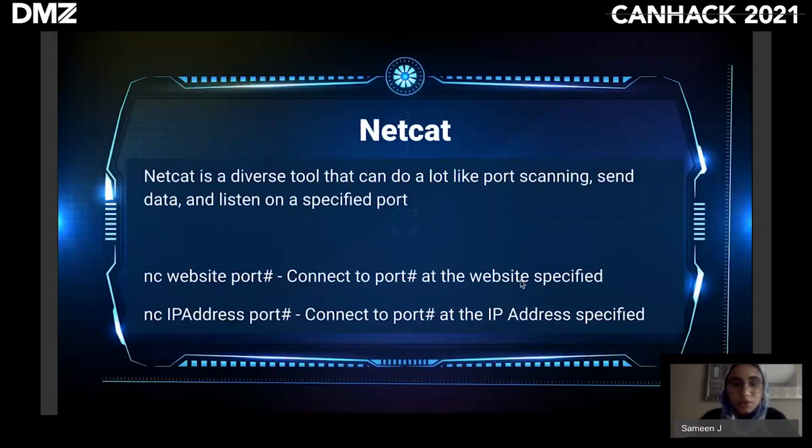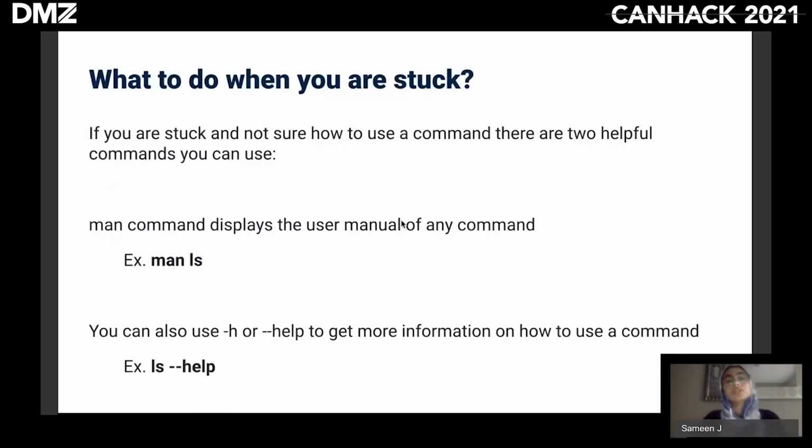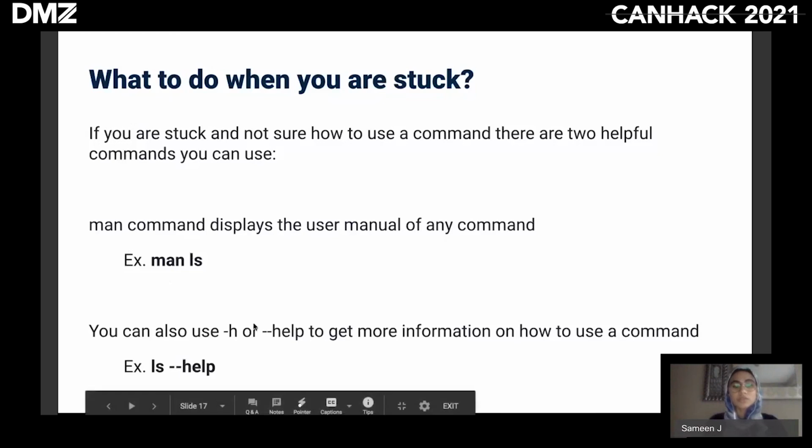So what to do when you are stuck? You're stuck, you can't remember how to use a command. What can you do? Well, there's two helpful commands you can use. The man command, which will display the user manual of any command in Linux, so ls, cd, cat, grep, nc, anything. And then you can also use two dashes and help for most commands, like ls --help. So let's see what that would look like.